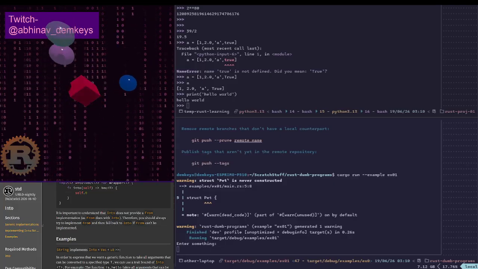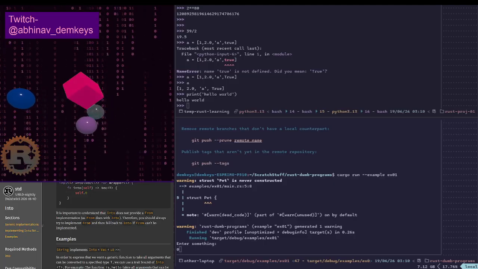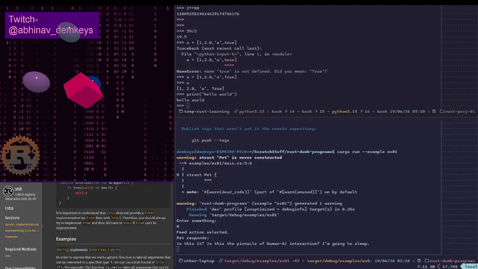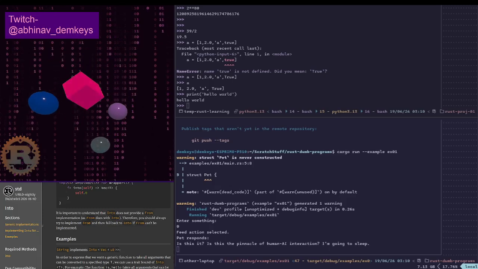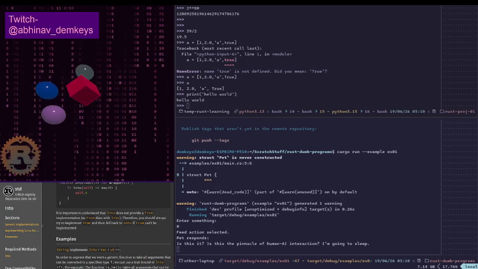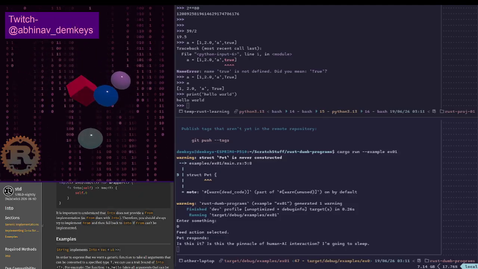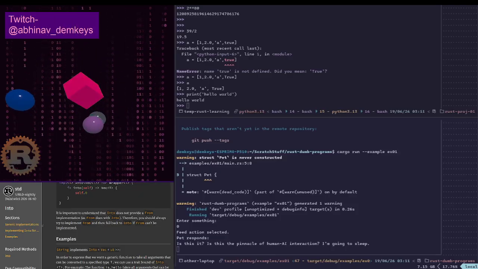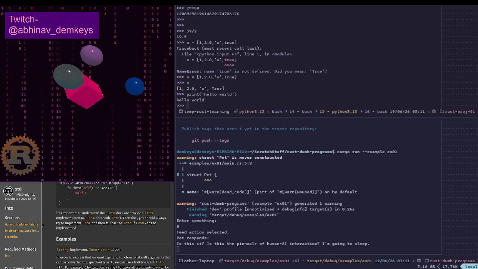Let's say I do 0, so the feed action has been selected, and then based on that, the pet is gonna respond with some sarcastic remark. In this case, it says, "Is this it? Is this the pinnacle of human AI interaction? I'm going to sleep."